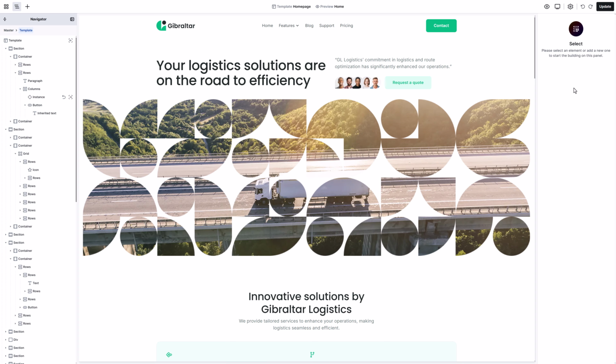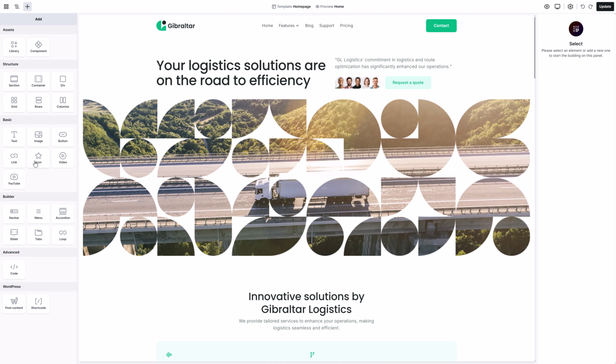I'm Chloe, and today we're playing around with icons in Mosaic. All right, let's jump straight in. We've got this lovely section here and a pretty solid request a quote button. But it's kind of asking for an icon, right? So let's grab one from the Add panel.